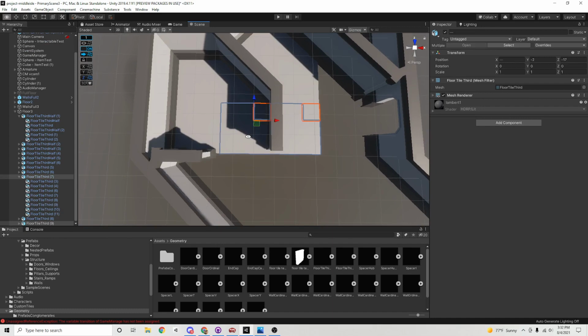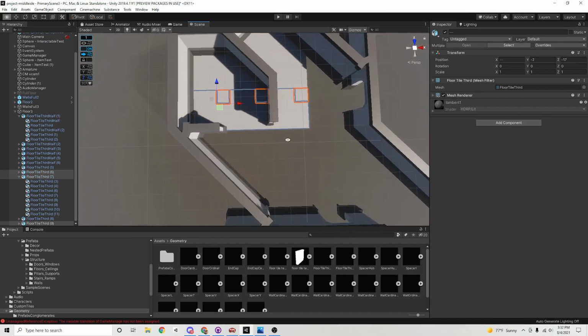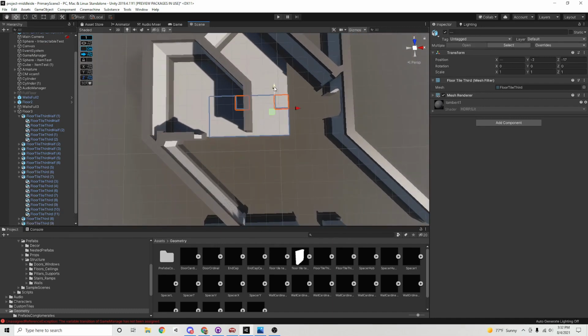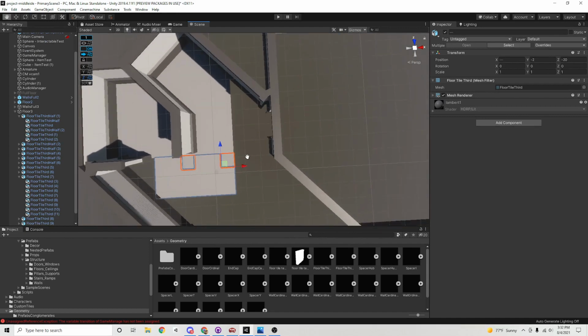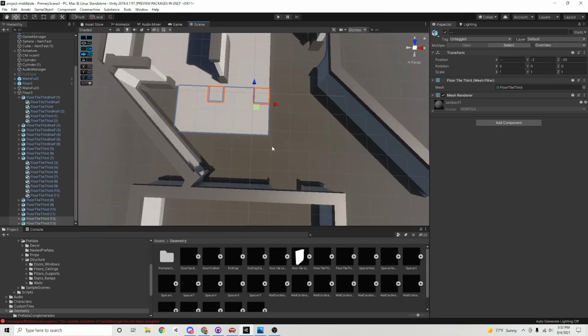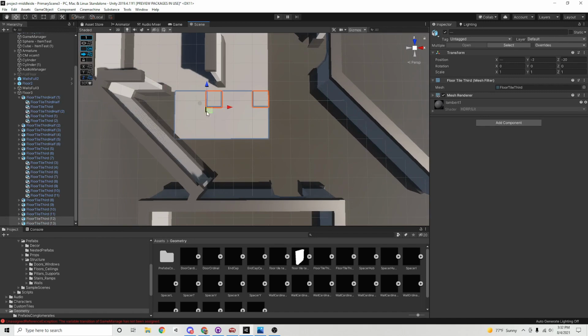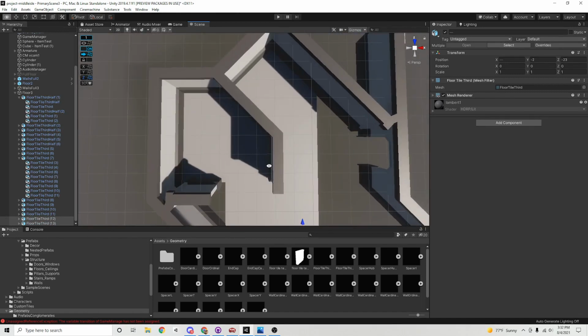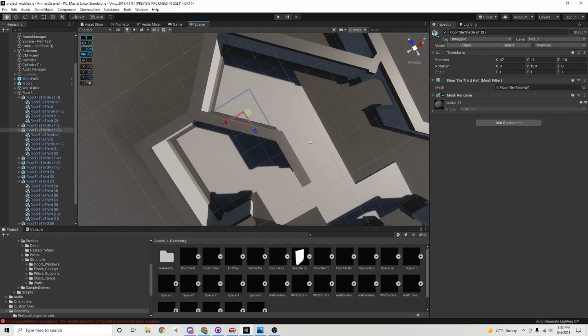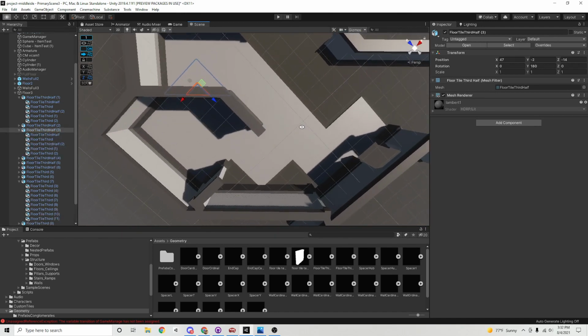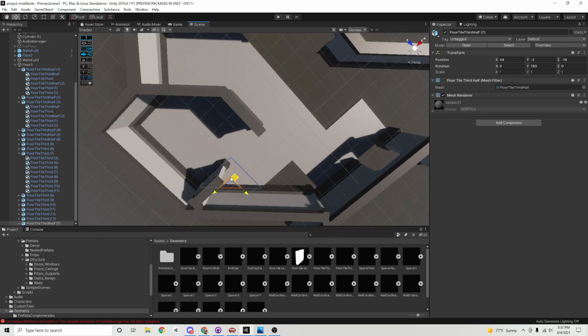And then I can start duplicating multiple tiles. And eventually I can start parenting multiple tiles to save myself even more time in the long run. But for right now, and for this size of the level, I don't think that's going to be very necessary.